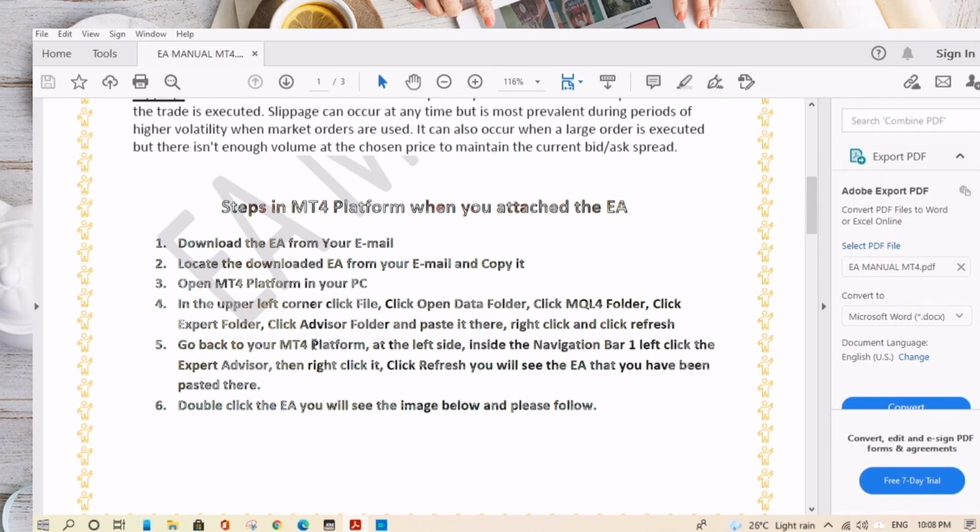5. Go back to your MT4 platform. At the left side, inside the navigation bar, left click the Expert Advisor. Then right-click it, click Refresh, you will see the EA that you have pasted there. 6. Double-click the EA, you will see the image below and please follow.